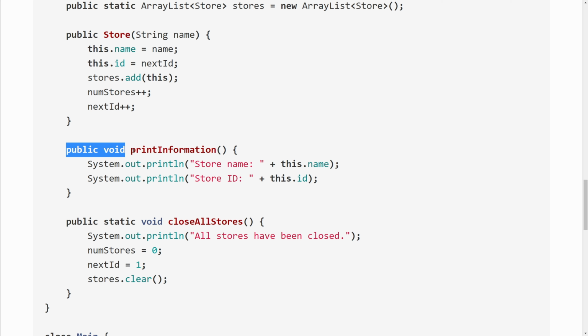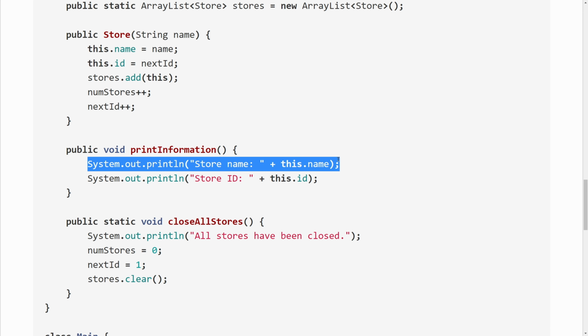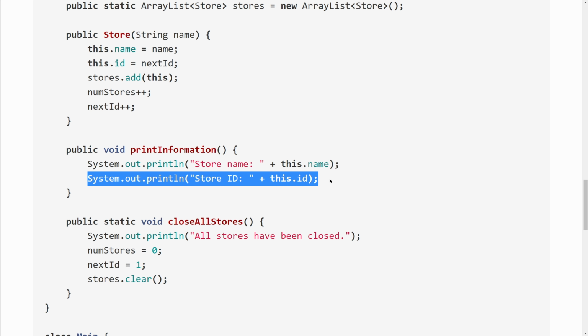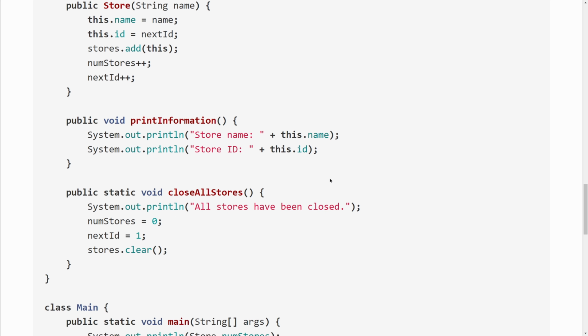public methods. The first one is an instance method, so it does not have the static modifier. And we write print information. So this method is going to print out information about the current instance. It's going to print out the name and ID of the current object.